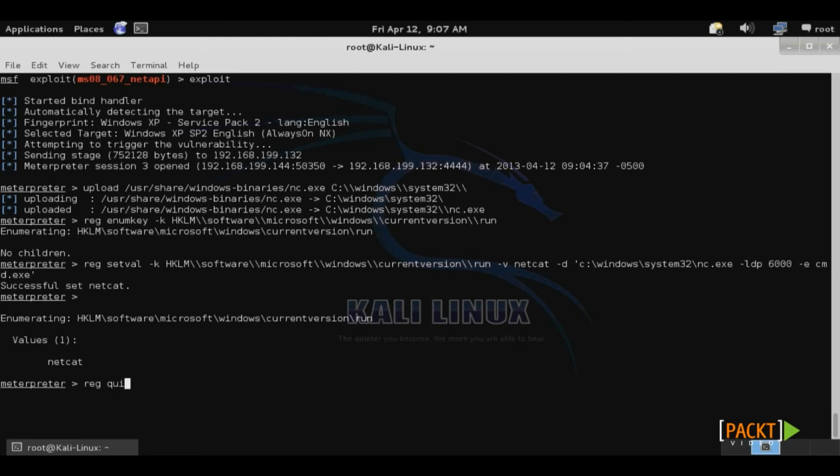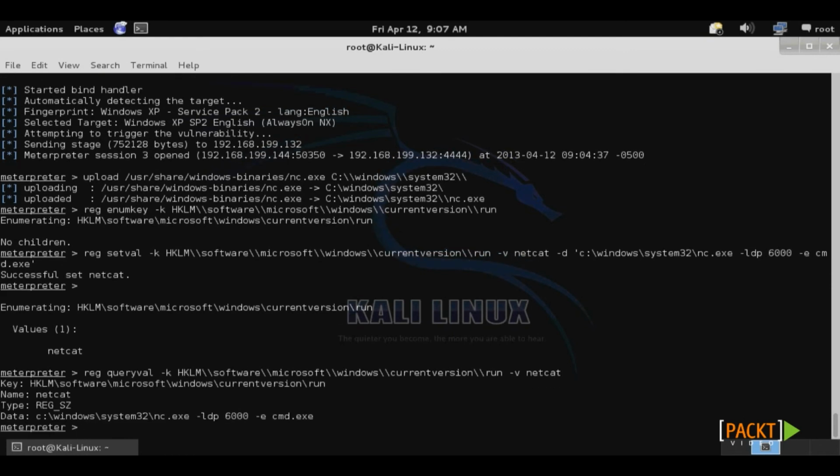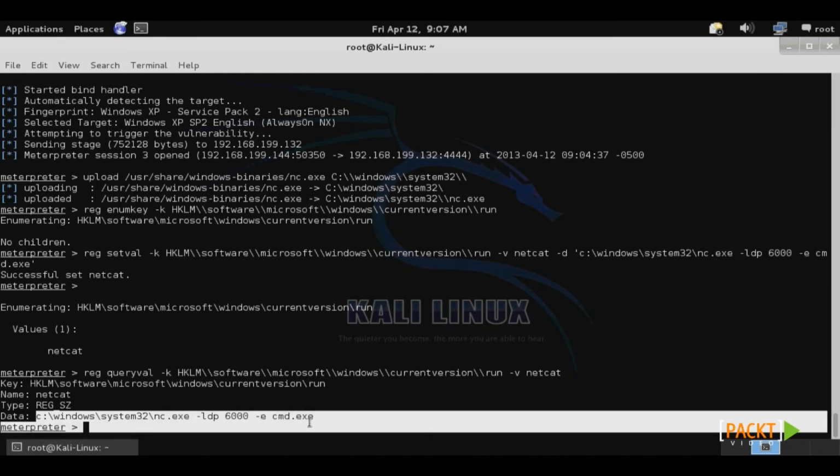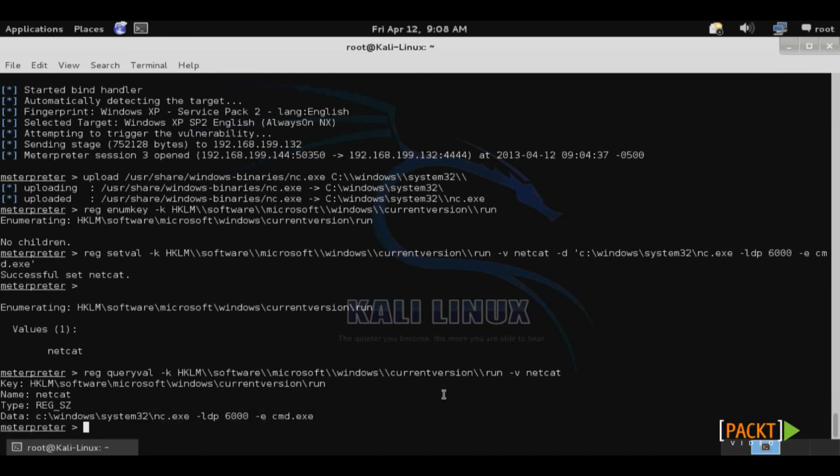We can then verify the contents of that registry key with reg queryval, then -k, and then that same path again, then -v and netcat. And here we can see that the changes were made to the registry. So then to test this out, we'll go ahead and reboot the target system.